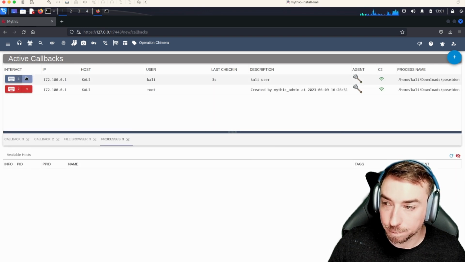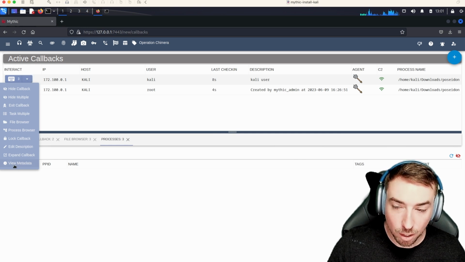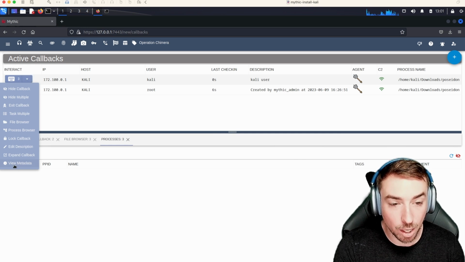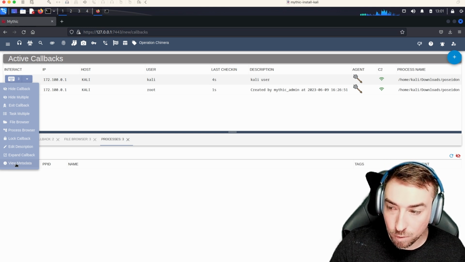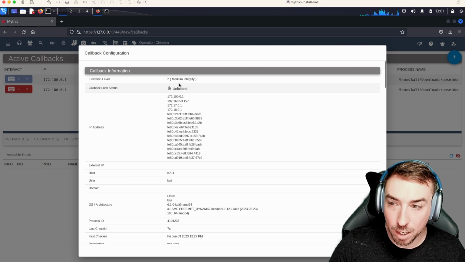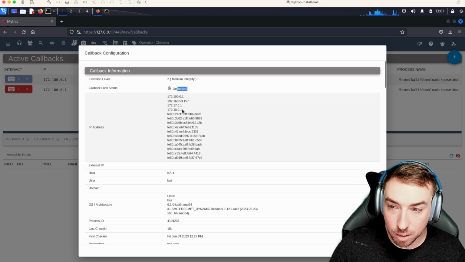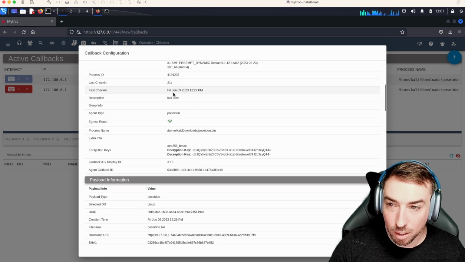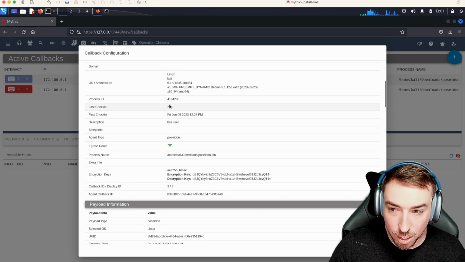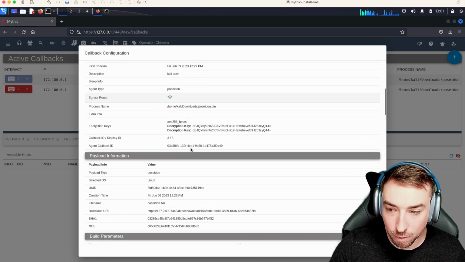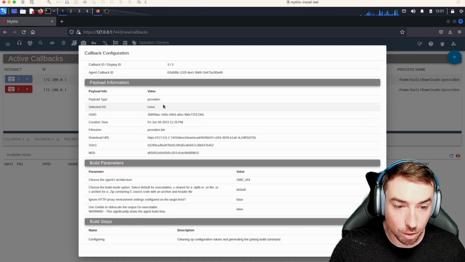Last thing I want to mention here is this view metadata. So just like on payloads, how we're able to view a lot of the information and configuration parameters and stuff like that, you can view all of that here as well. We click view metadata. We can see here we are in medium integrity. This is unlocked, all the IP addresses. We can see the OS and architecture, PID, callback information, all the same sort of stuff that we were viewing before, as well as all the backing payload information for this callback.